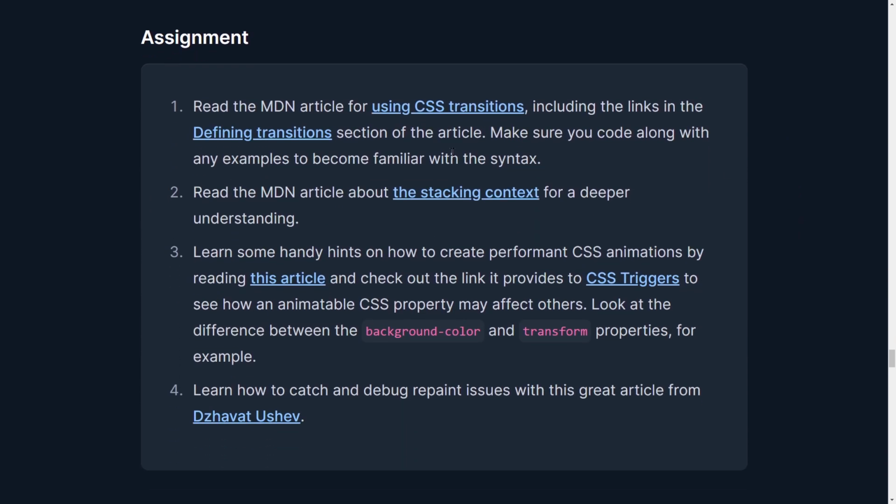Assignment: read the MDN article for using CSS transition, including the links in the defining transitions section of the article. Make sure you code along with any examples to become familiar with this syntax. Read the MDN article about the stacking context for a deeper understanding. This is an important thing, so make sure you know more about the stacking context and understand it properly.